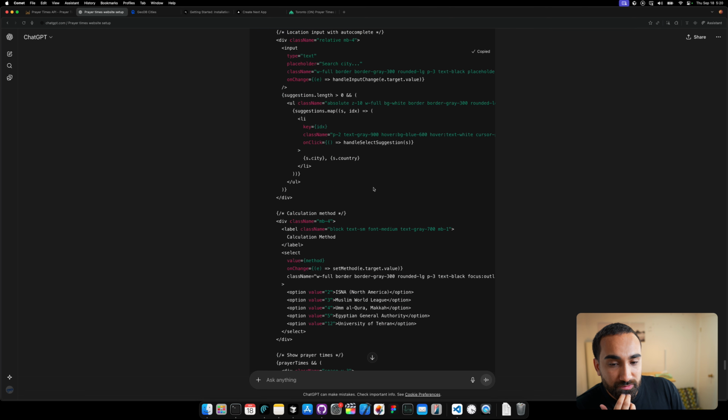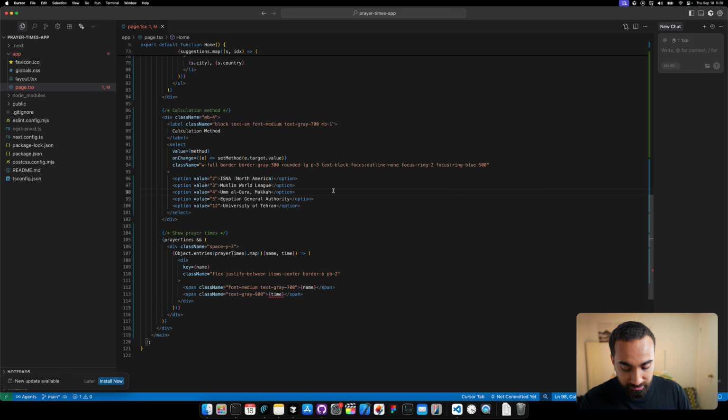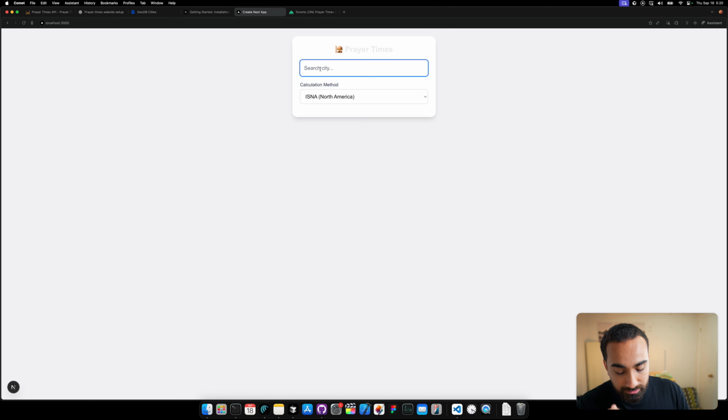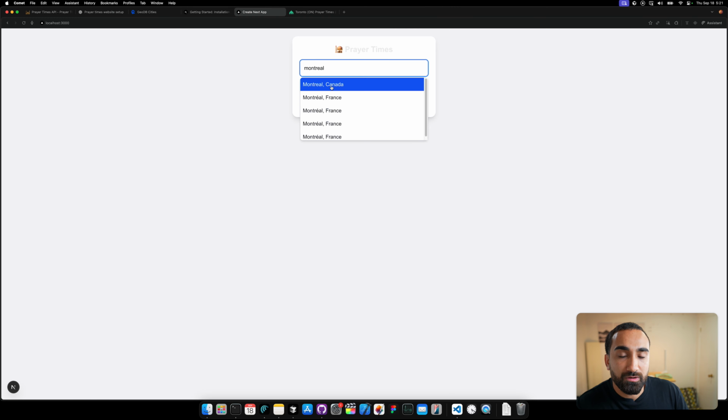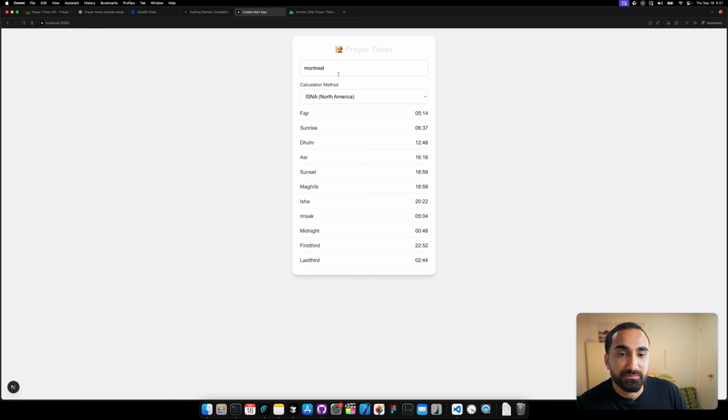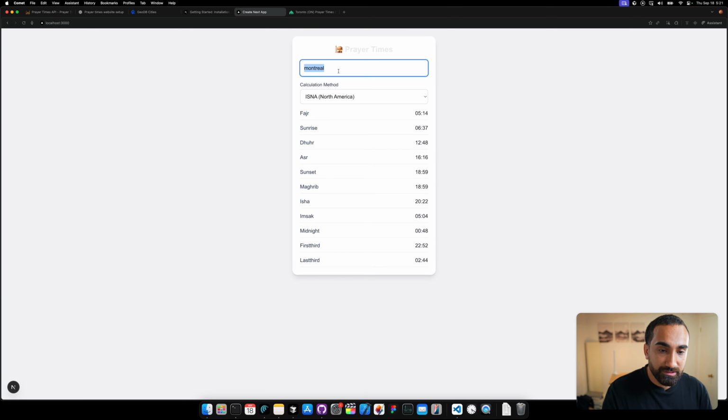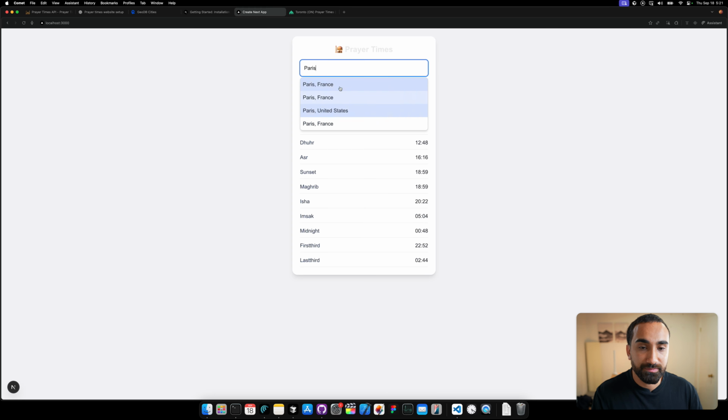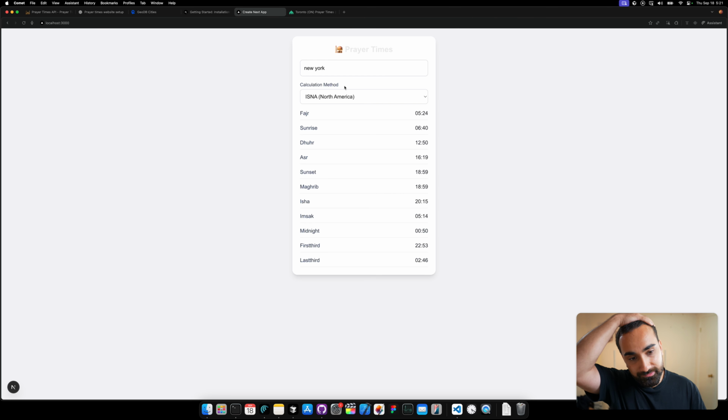So if I copy this code, go back inside my code editor, paste it and save it, then if I come back, okay, let's try Montreal. Okay, cool. So now I can actually see Montreal, Canada. Now let's try Paris. All the examples I tried. Paris, France. Great. Okay, now let's try New York, United States. Nice. So everything is working great, alhamdulillah.